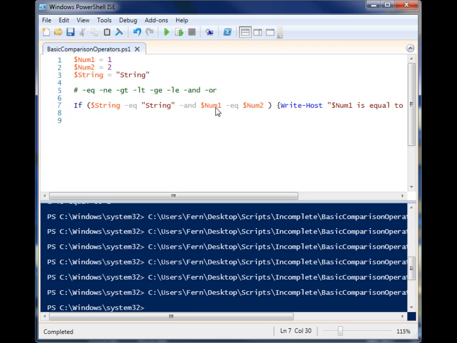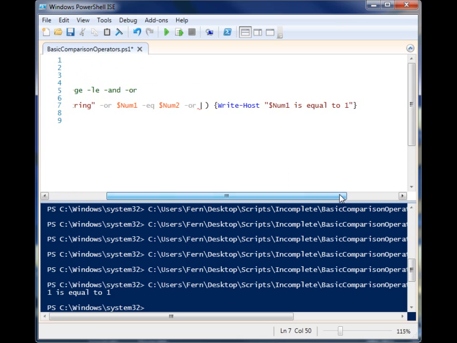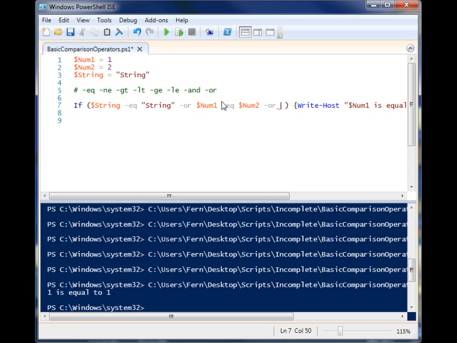If I were to put an or here, it would work because you would only need one of these two statements to be true. And we could even add more logic if we wanted to. So those are some of the basic conditional statements, and here is the grouping of them.